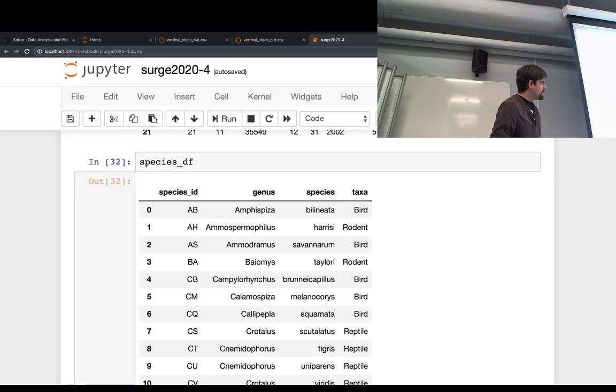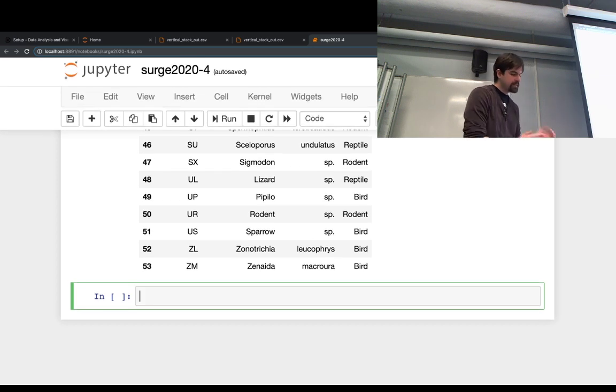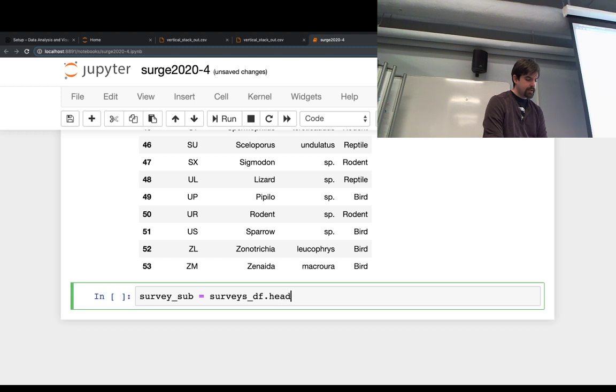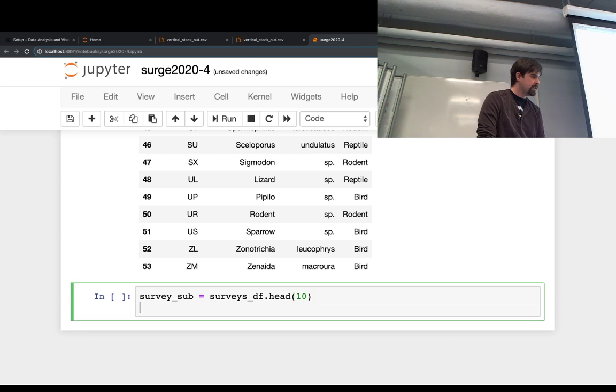All right, let's start out by doing some joins. So let's get the first 10 lines of our data, again, as a subset. So survey_sub equals surveys_df.head(10). So that will get our surveys data frame. And we are also going to grab that species subset file that we pulled in at the start of the lesson. I will give you a second to get it if you don't have it, but before that, I'm just going to type this in here.